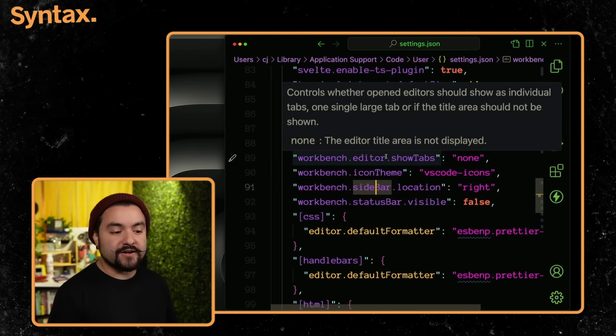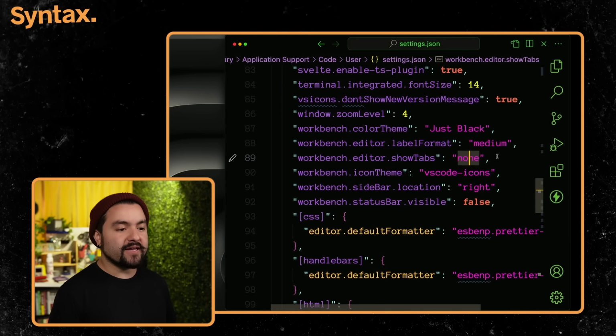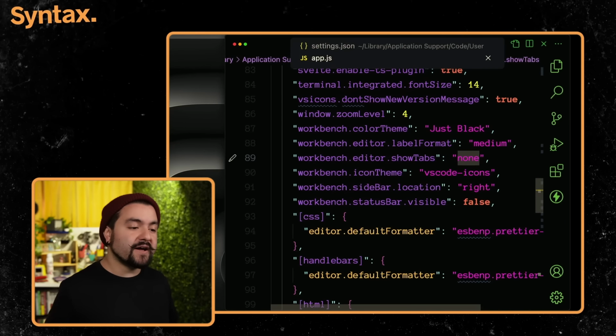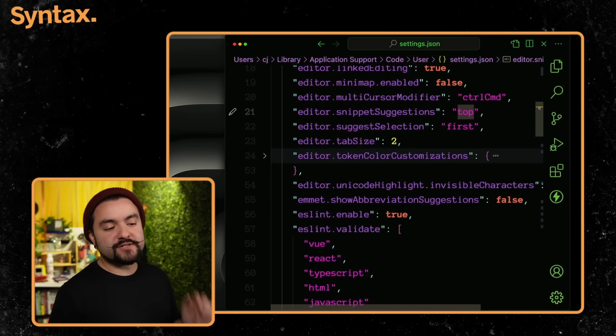So right here, I have Editor Show Tabs set to None. That way, it's not taking up a bunch of extra space in the vertical as well. And if I need to switch to a file, I'll just press Control-Tab and then pick the file that I want. The next really useful setting is snippet suggestions, and I have that set to top.